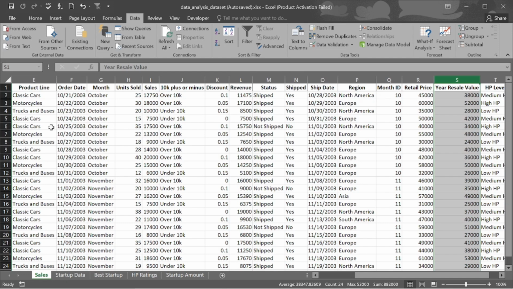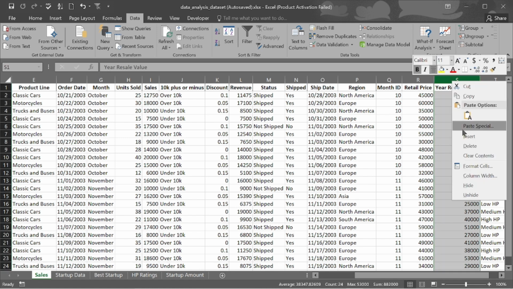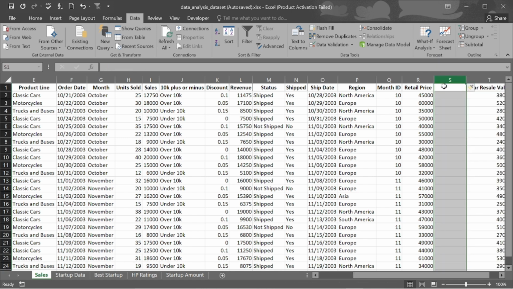So I will insert a column called retention. Let me insert a column here, then right click and insert. Then I'll call this column retention in percentage, and press enter. Then I'll calculate the retention percentage using the formula. Let me see the formula that I can use here. It's not the IF function, remember what I said.